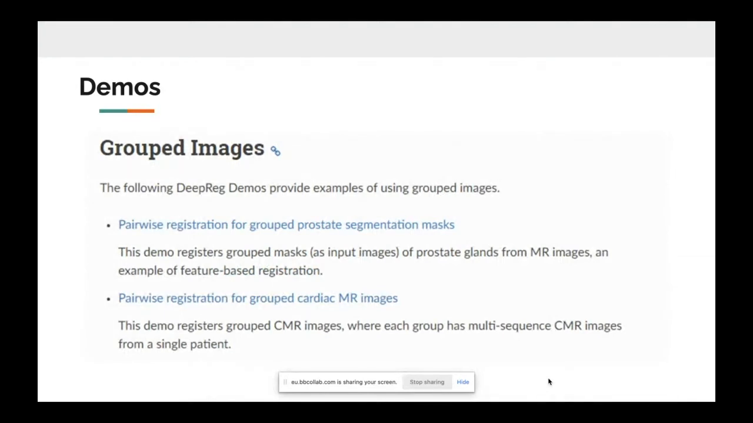We also have examples on how to use group images. Remember that an example of a group image registration is for when you have subjects that have several images in different time points. You also have several subjects with similar time points. In this case, we have currently 2 available demos. So one is showcasing a prostate MR case, and another one is with cardiac MRI. In the demos, you will find examples on how to use labels when they are available, and also how to use it in a supervised, weakly supervised, or combined manner. Next slide, please.